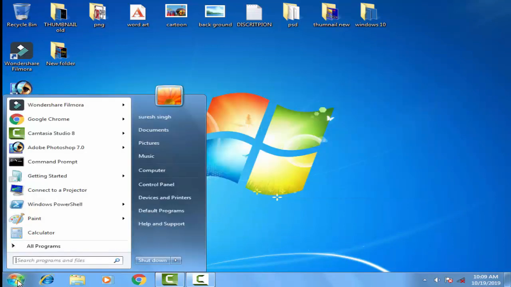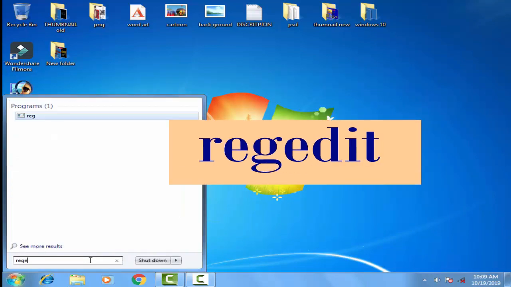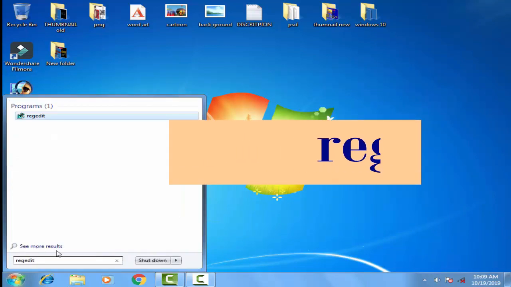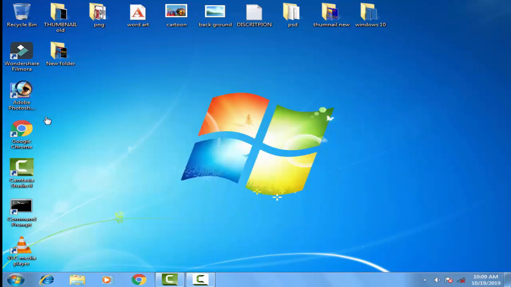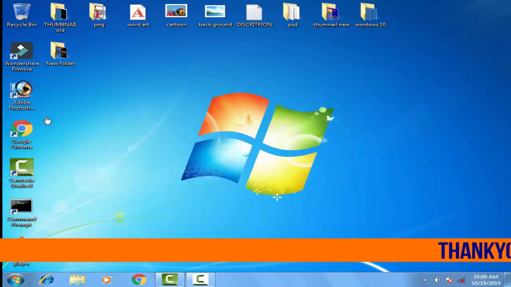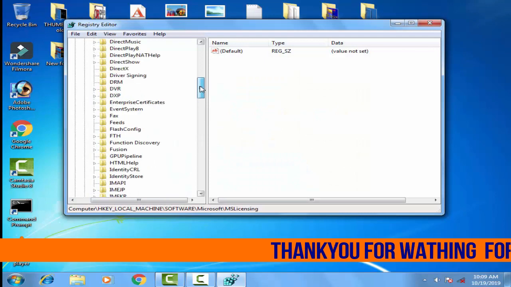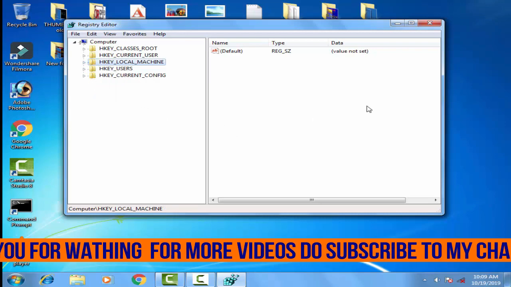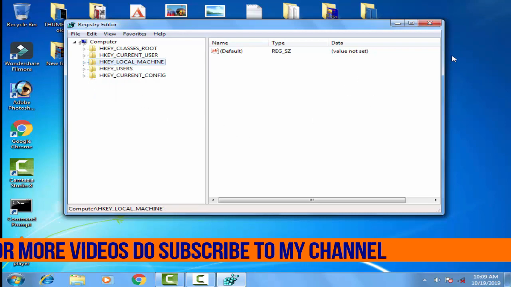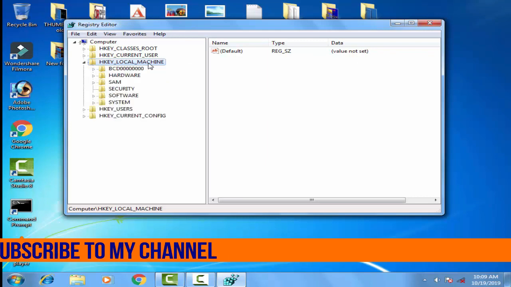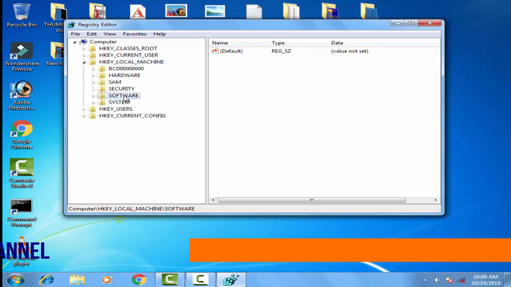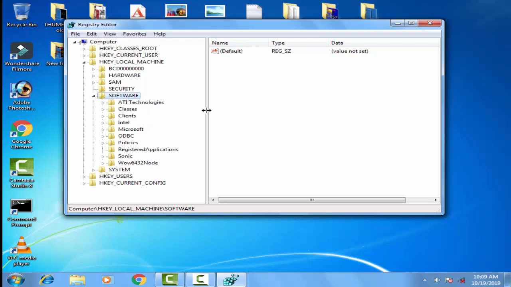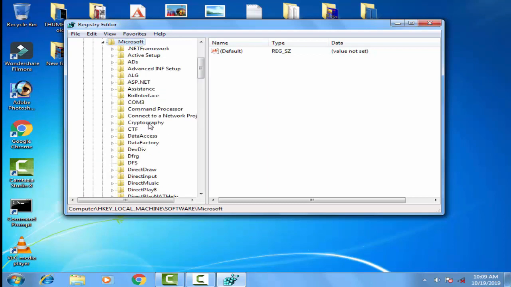Then again you have to go to the startup menu and write in this search bar REGEDIT and simply open the Registry Editor. Then click yes. Now see, we have opened the Registry Editor. In the Registry Editor, you have to double click on HKEY_LOCAL_MACHINE. In there, double click on Software. In Software, click on Microsoft. Afterward, in Microsoft, you have to find Windows NT.